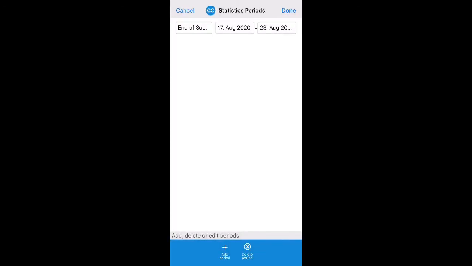So statistics periods are ways to track your students if you would like to track them between two specific dates. So for example, I've added an end of summer period here from the 17th to the 23rd of August. So I would track my students' performance between those two dates, and it's just an easy way to define that period that you would like, for example, statistics for. And a way that schools can use this is if they would like to track their students' improvement, they can create a statistics period at the beginning of the year and one at the end of the year, and then compare those statistics with each other from those two distinct periods.